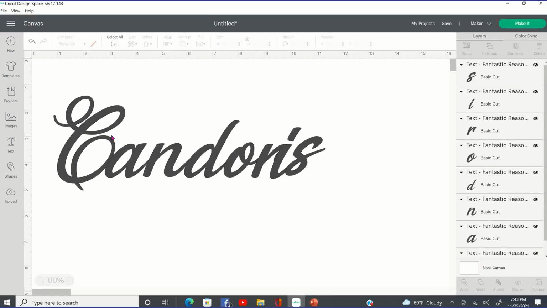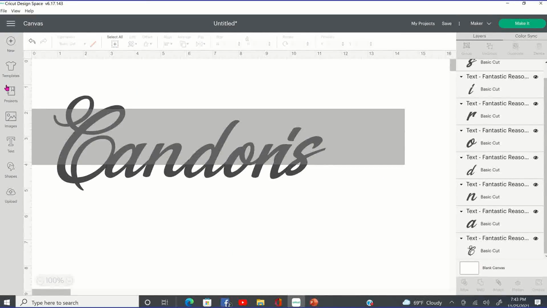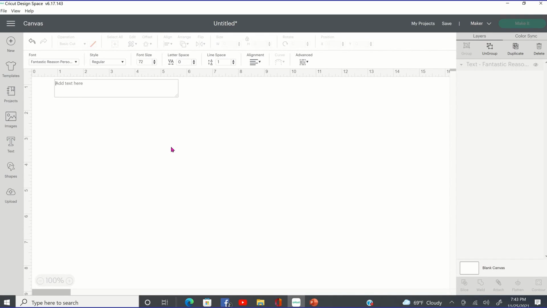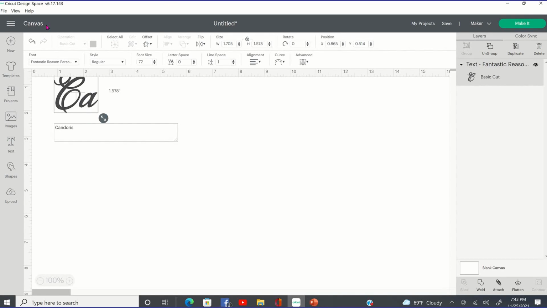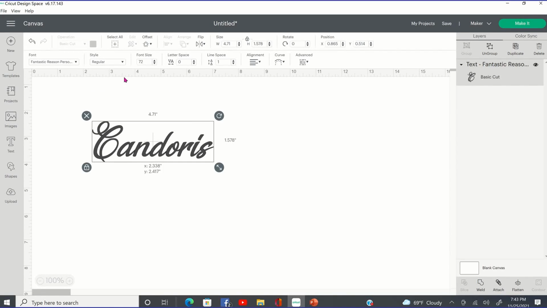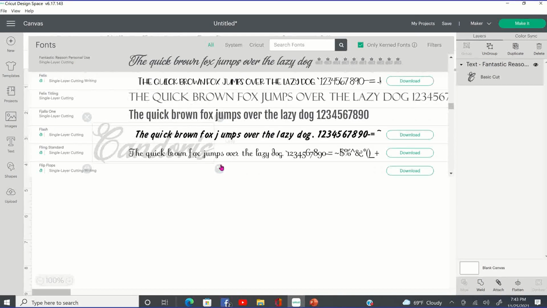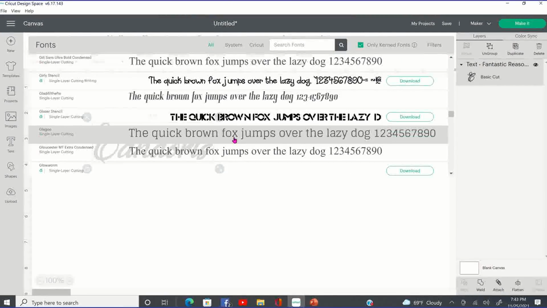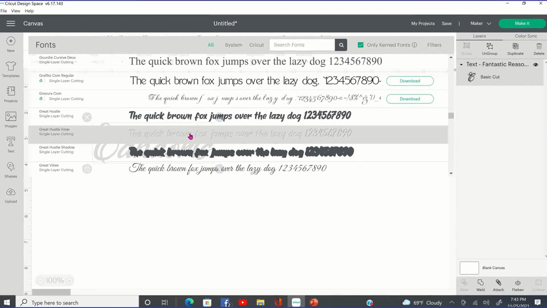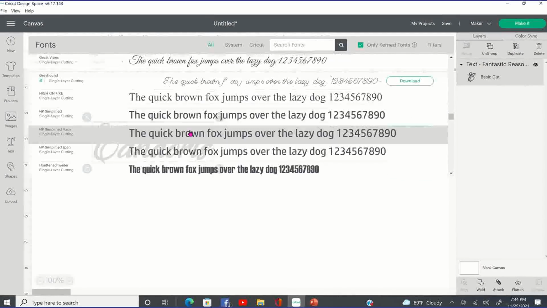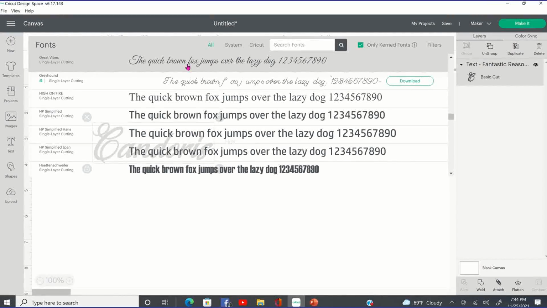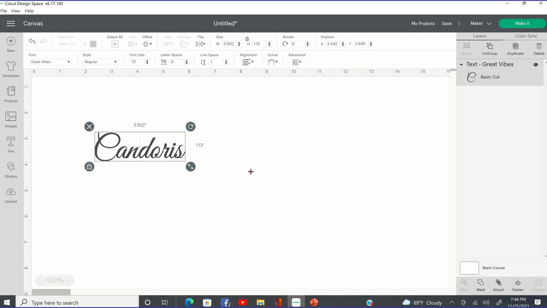Okay. So I'm going to go on here just for a second and get a better font for us to work with so that it will make more sense, because that R and that I doesn't look right together like that. So let's try this Great Vibes. It has a lot of curves in it. Okay, so like here we have Candoris.